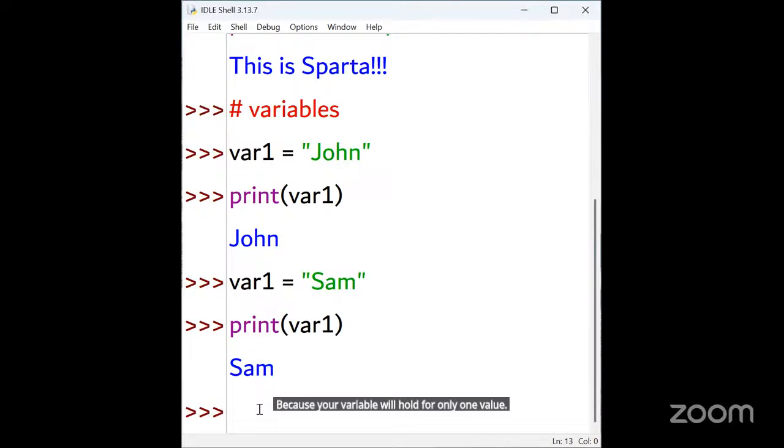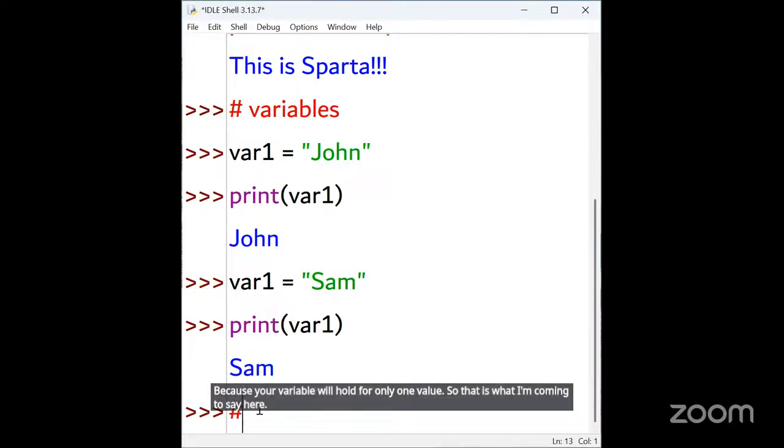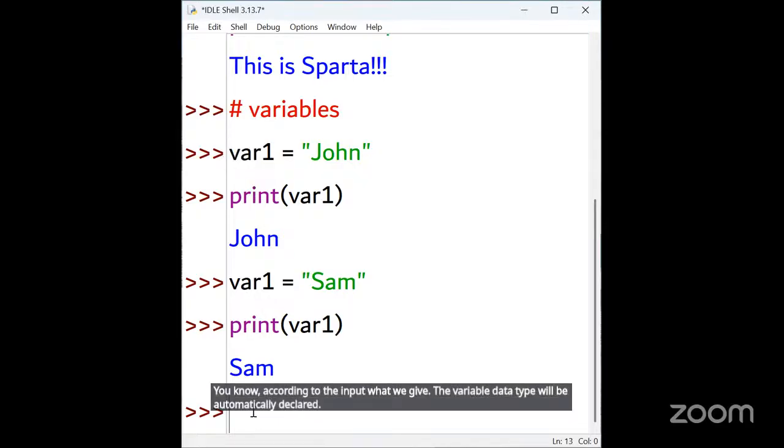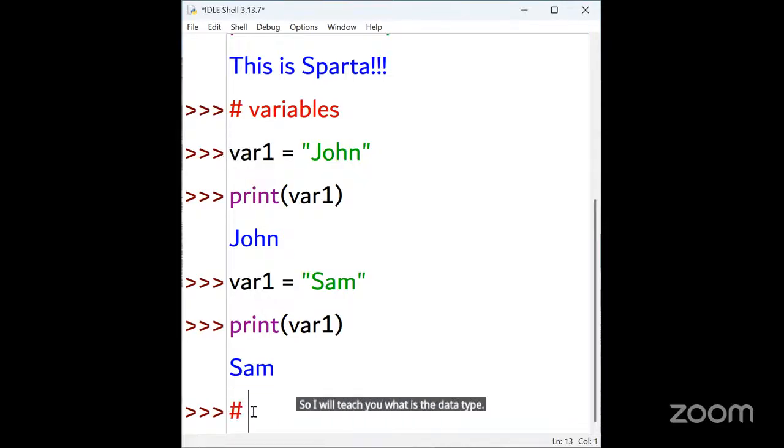So that is what I'm coming to say here. We know about variables here, and in Python, according to the input we give, the variable data type will be automatically declared. So next I'll teach you what that data type is.